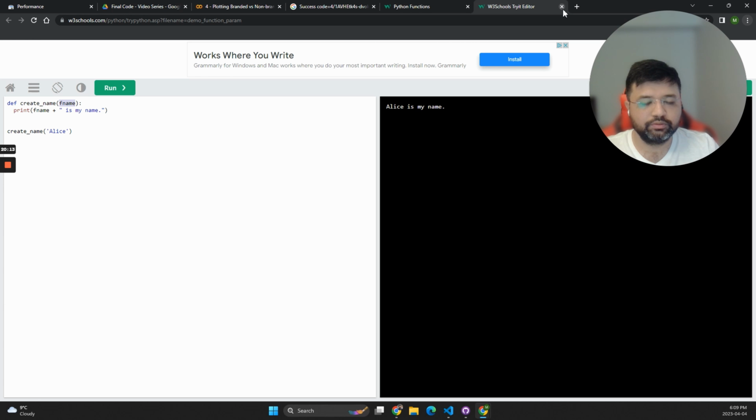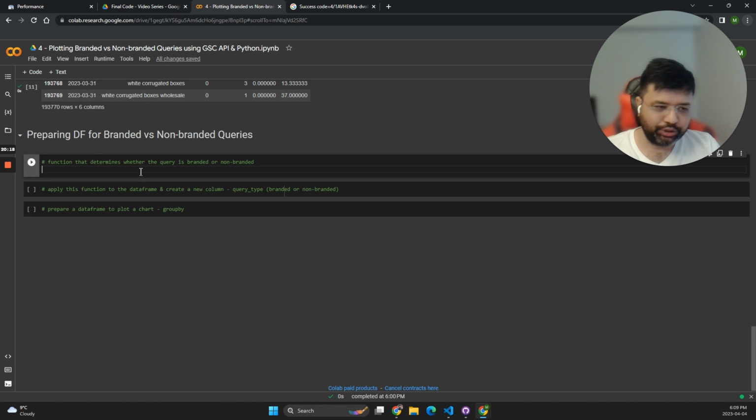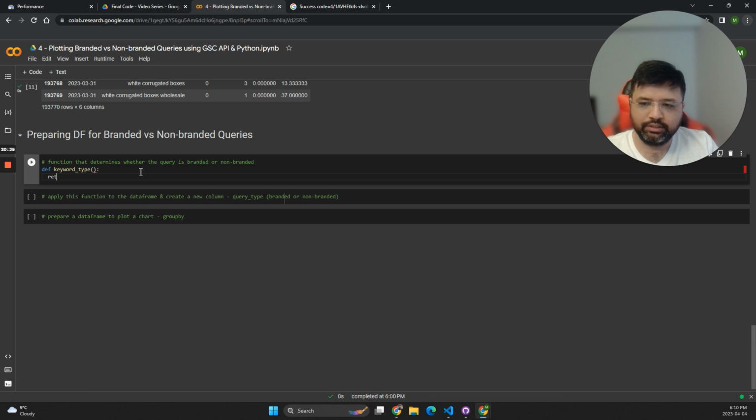And now we will use this function, and our job is to write a function which determines whether this keyword is a branded keyword or non-branded keyword, right? So I'm going to define a function, and the name of the function is keyword type, right? And in return, generally you write something, let's say if a certain condition is true, then the keyword is a branded keyword, right? Let's say branded.